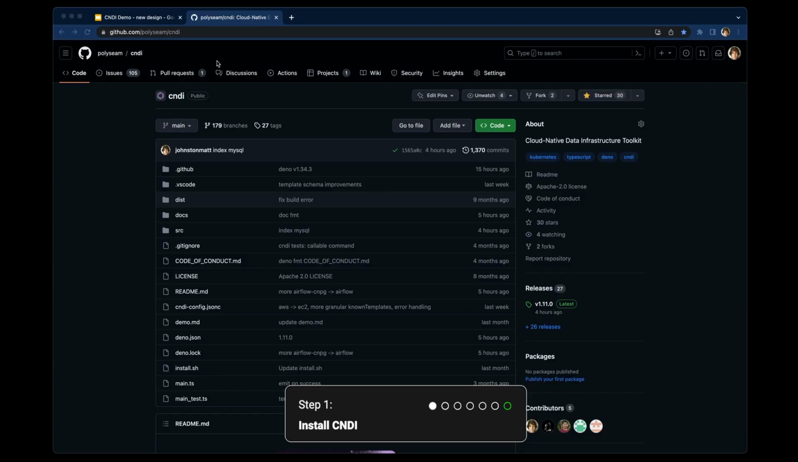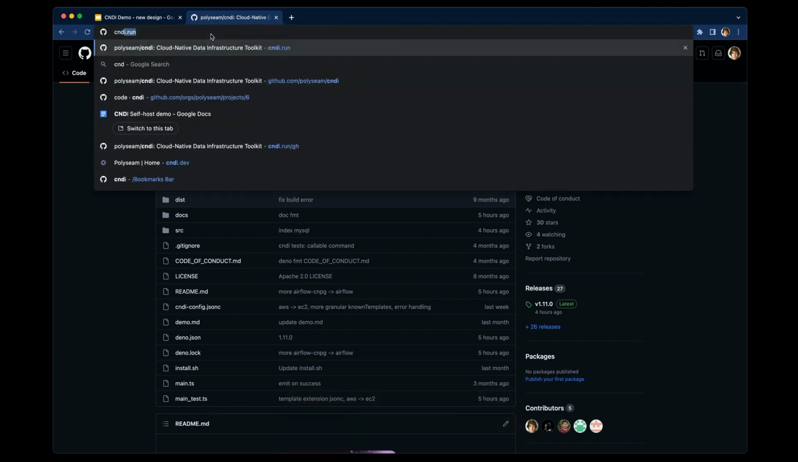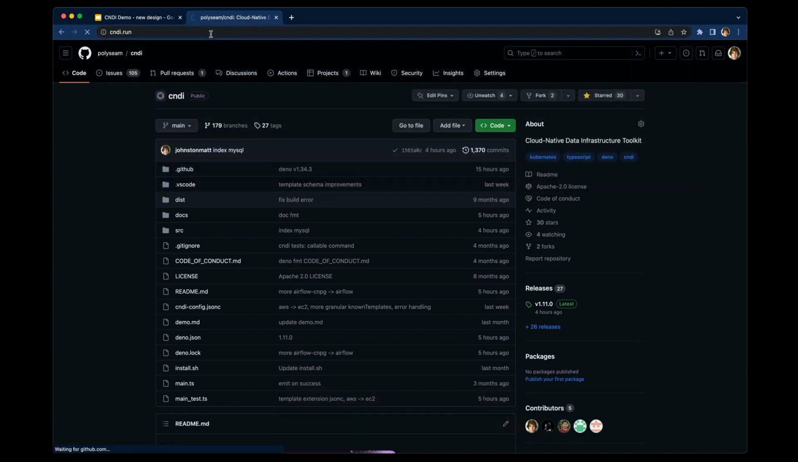Let's jump right into step 1, installing the CNDI CLI. Installing CNDI is very simple. Just type cndi.run in the URL bar. You'll end up here at the GitHub repo polyseam/CNDI.